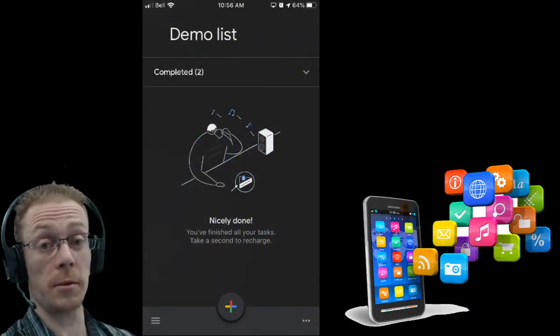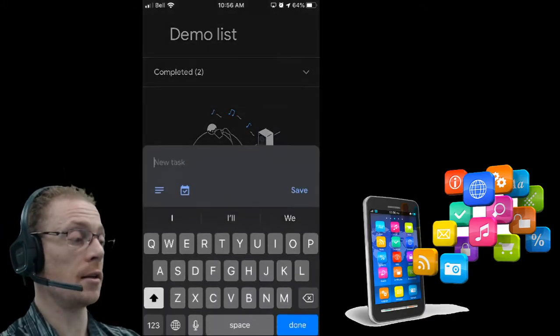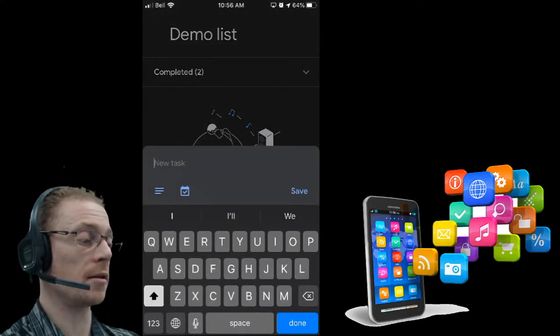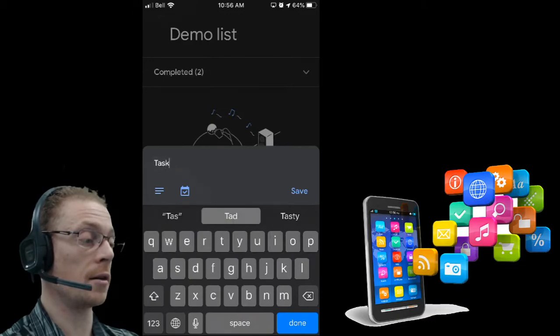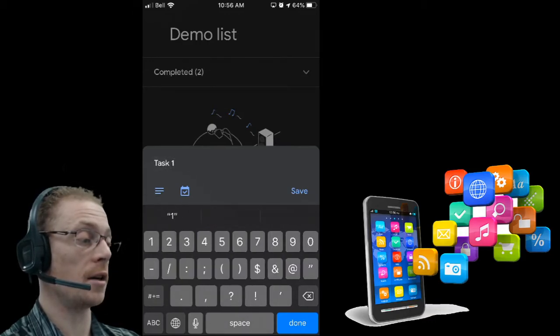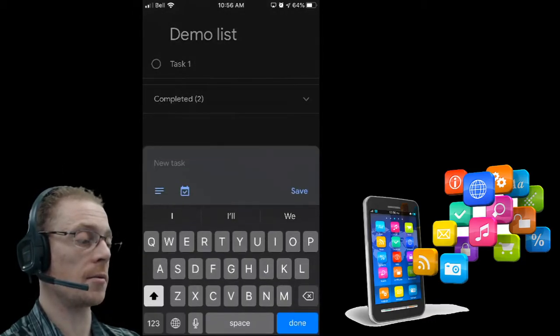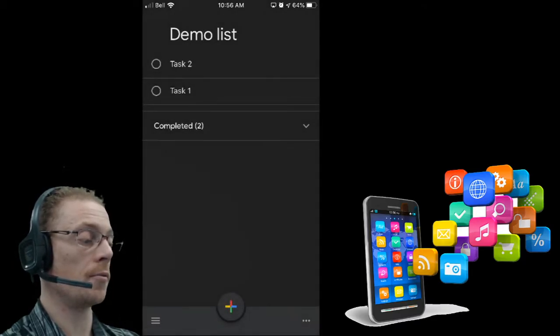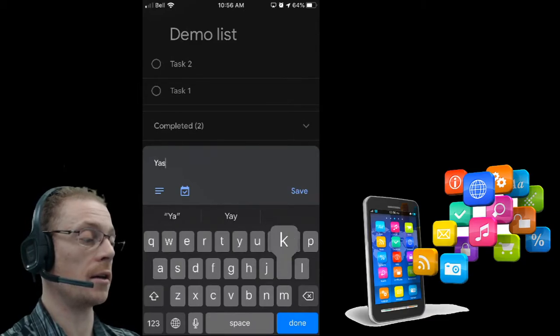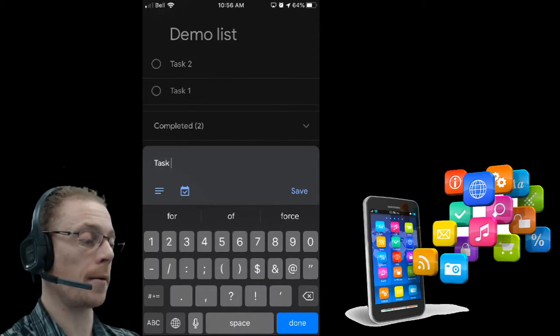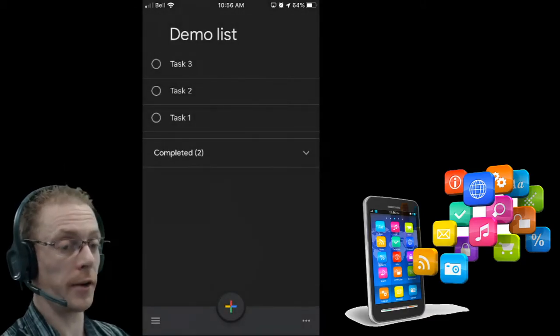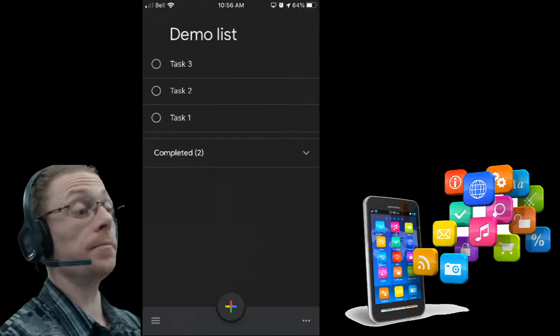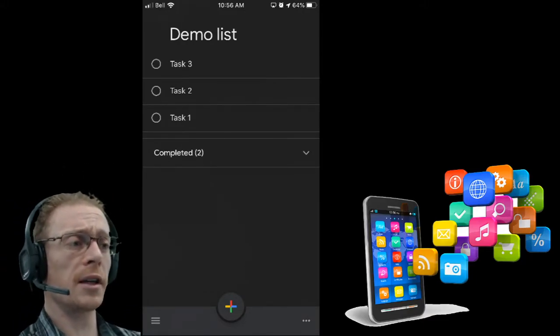So I've created a little demo list. I'm going to make a new task by hitting that little plus and just call it whatever, Task 1, save. Make another so we've got something to work with here, Task 2. Very creative on this video today. Task 3. There we go, so we know which one's which. There they are.